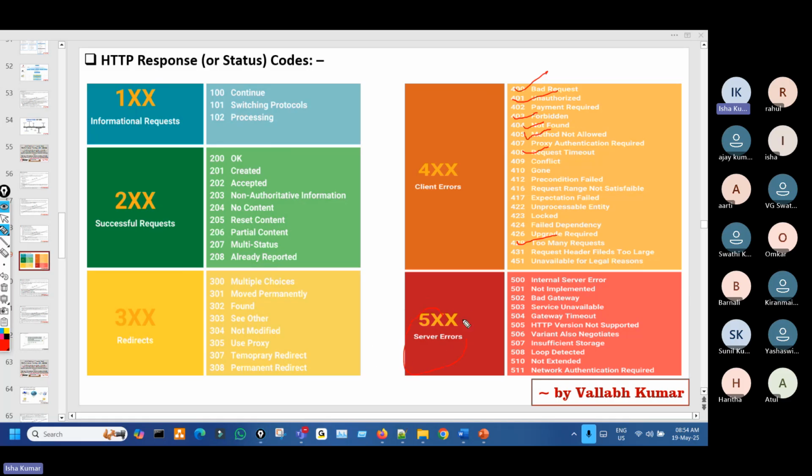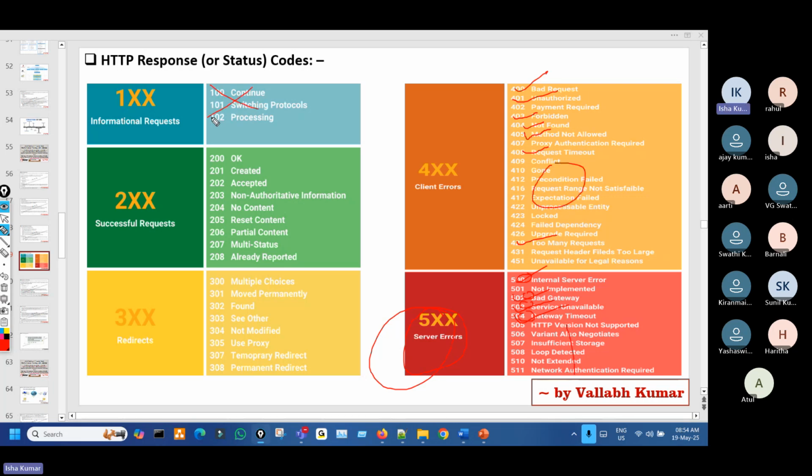On the server side, the common errors that always come are internal server error, bad gateway, service unavailable, and gateway timeout. Yeah, the four main ones: internal server error, bad gateway, 503, 504. These are very common; these are the ones you will observe. The others will very rarely occur. These also are very rare.